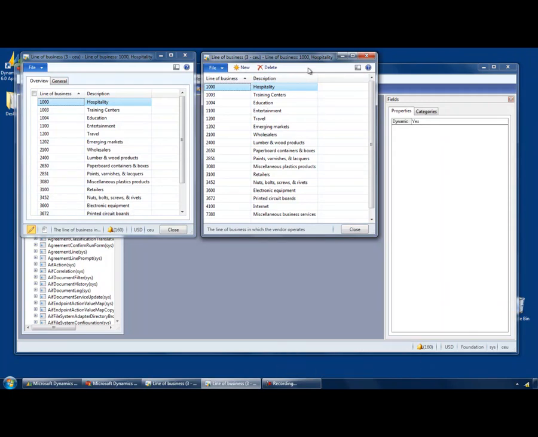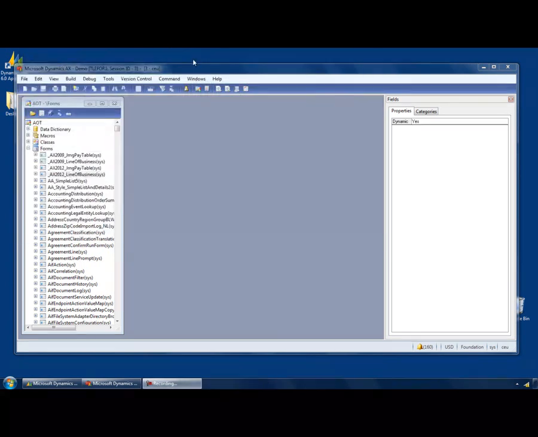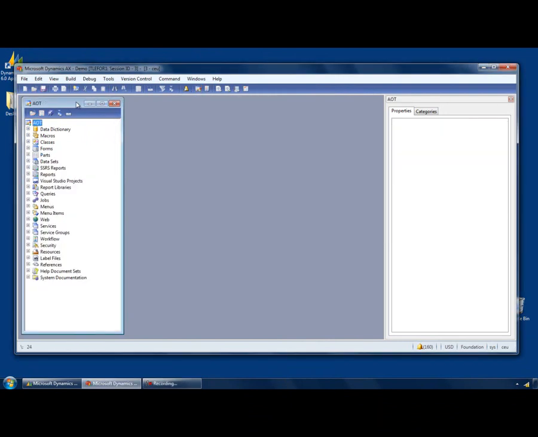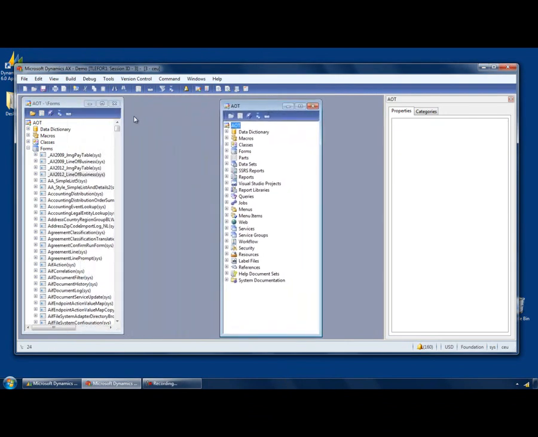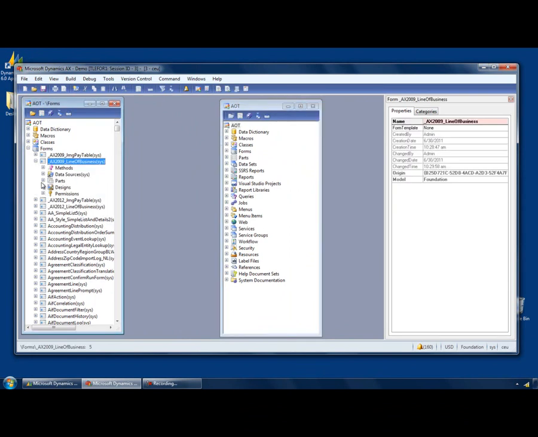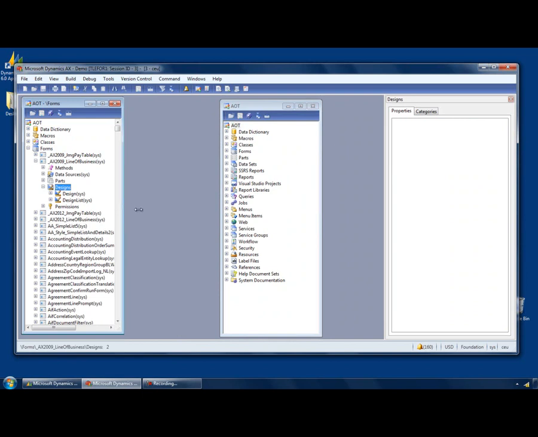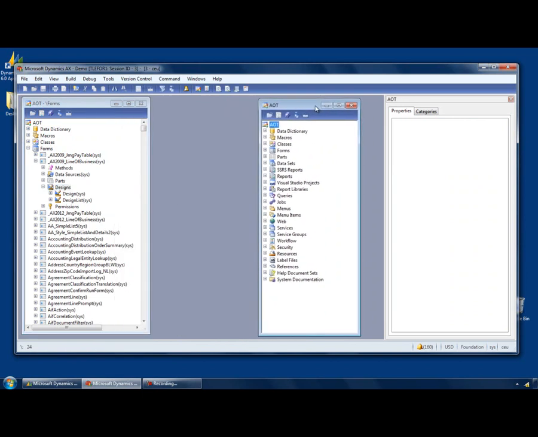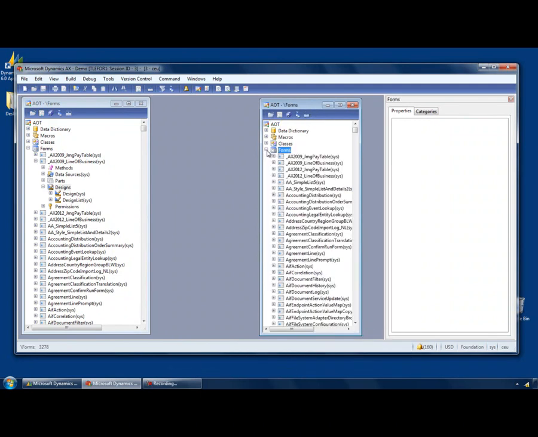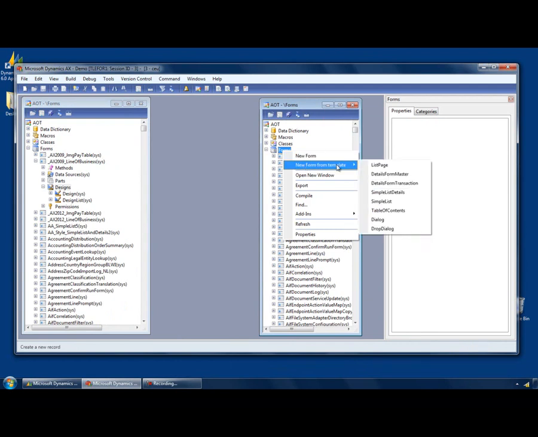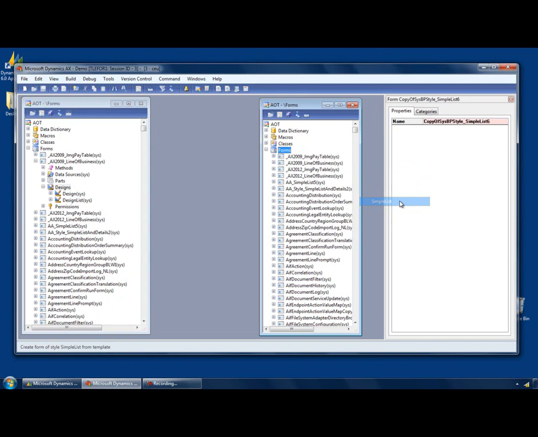Let's begin our migration. The easiest way to do the migration is to begin from a template. So I'm going to open up another AOT. On the left-hand side, I'll have my line of business application in the 2009 style. On my right side, I'll have the 2012 version of that same form. I'm going to start by expanding the Forms node, right-clicking and saying New Form from Template. From there, I'm going to select Simplest.